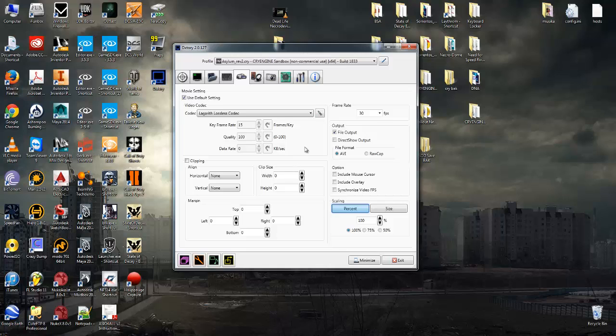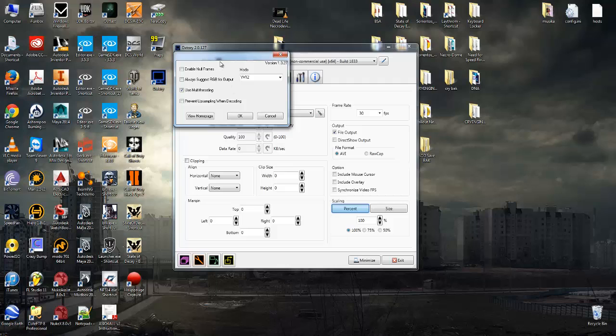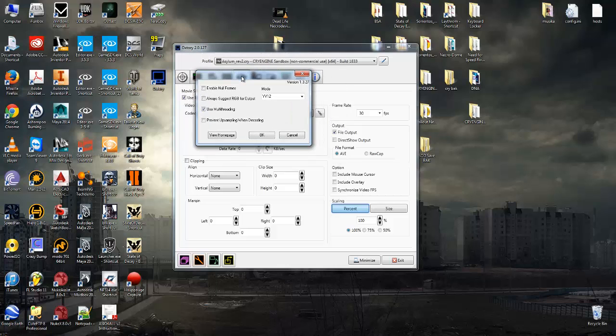After you pick your codec, in this case the Logarith lossless codec, you're going to want to click this, which looks like a paintbrush or a pen, I think it's actually a pen, but that's your configuration settings. There's two things you're going to want to change in here. By default, this is how it looks. Your mode is set to RGB default, and none of these checkboxes have been checked off.